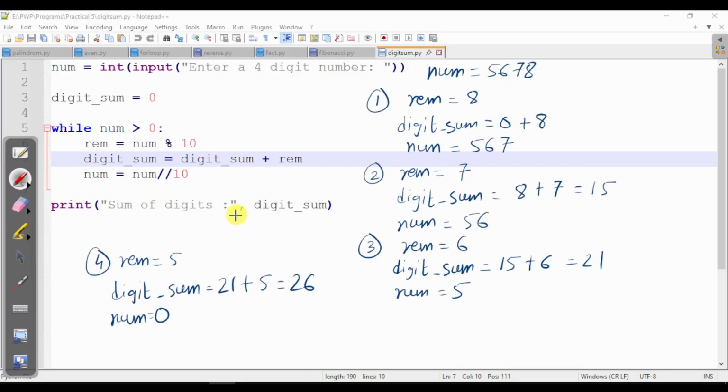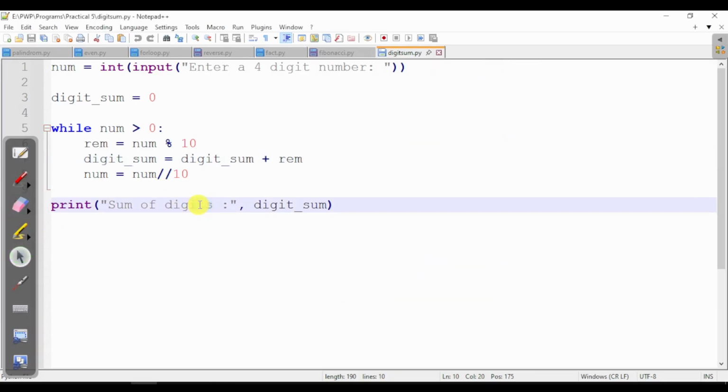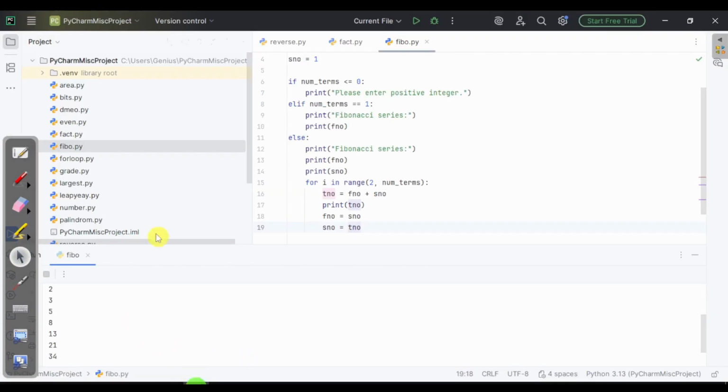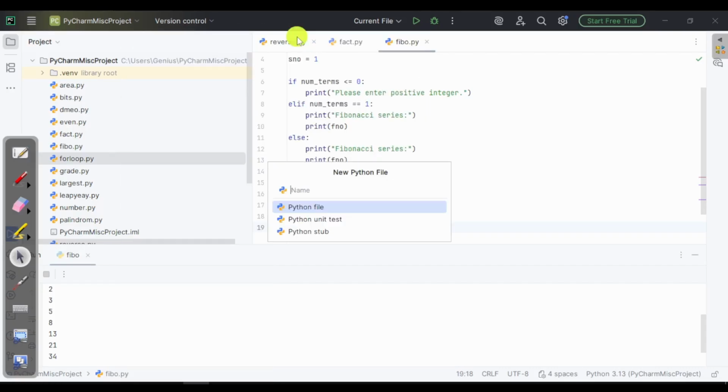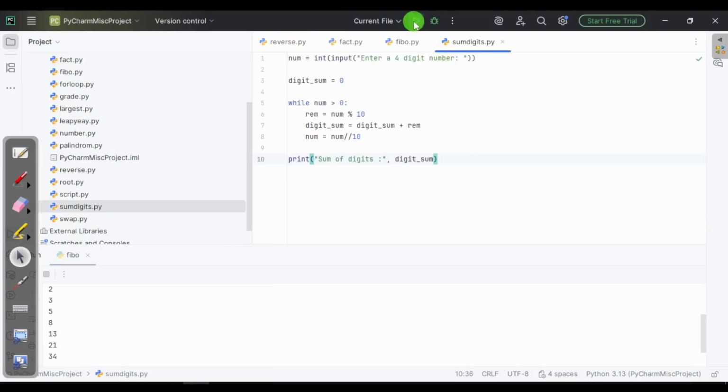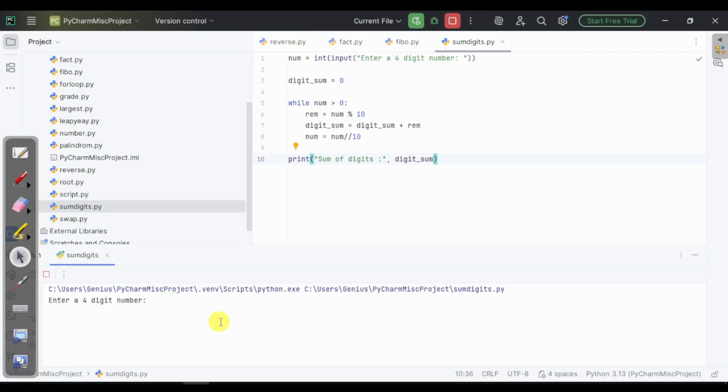So to run this program, we just have to copy the entire code. So before that, I have just erased the entire value. So selecting all, copying the code, moving toward the PyCharm, creating a new file as sum digits, then pasting the entire code here and running the code. So entering the number as 5678. After entering, the sum of digits is generated, which is 26, which is the right output. So if you count the addition of these digits, you will get 26 as the answer.